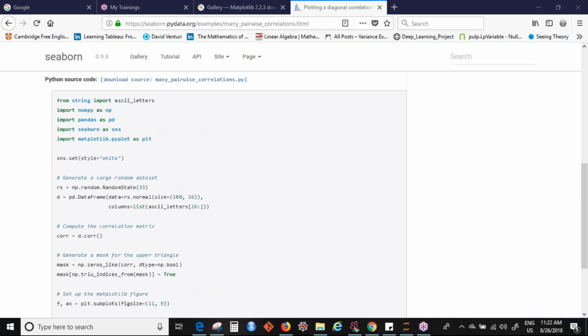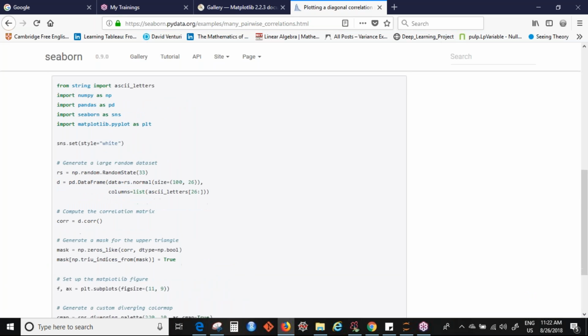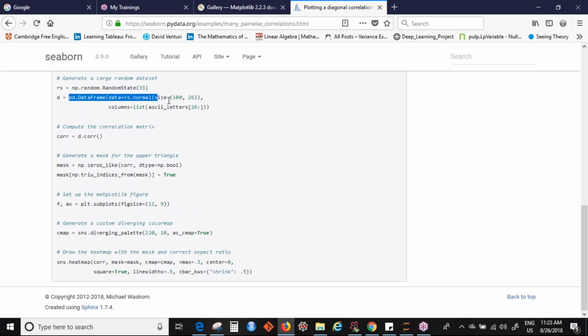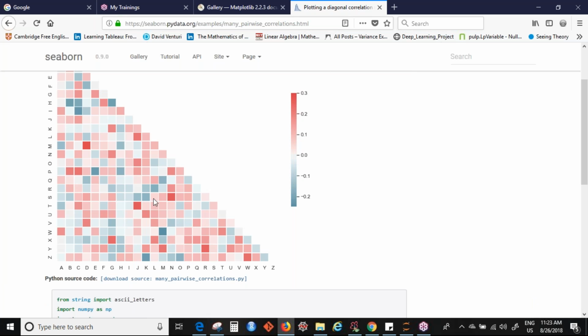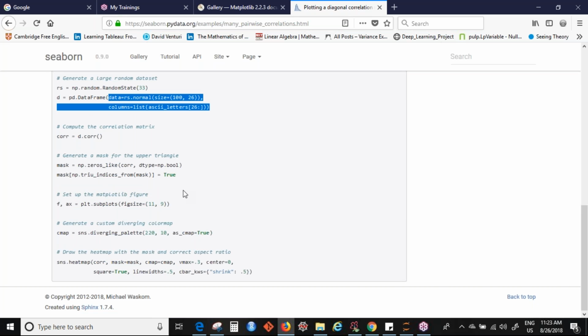So see, this is the code for it. Not very long, just some 7-8 lines. All you have to do is change the data. For example, here they are doing it on some data. You just have to change the data and you will get a similar plot for your own data. So just changing the data is what is required.